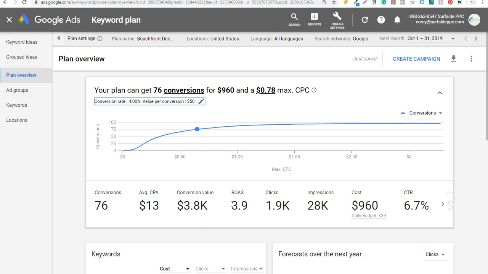Our return on ad spend will be about 390%. So 3.9 would indicate 390%. So we spend $1.9 thousand. We would return $3.8 thousand. And the difference would actually be your positive return on ad spend. Now our average cost per acquisition would be $13 and our conversions would be 76.